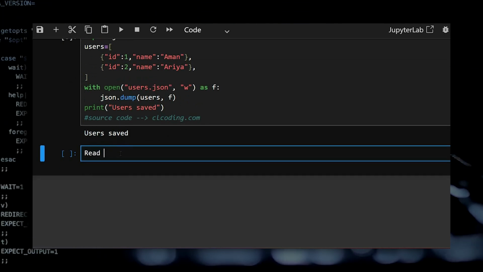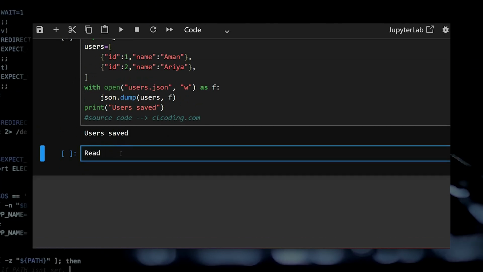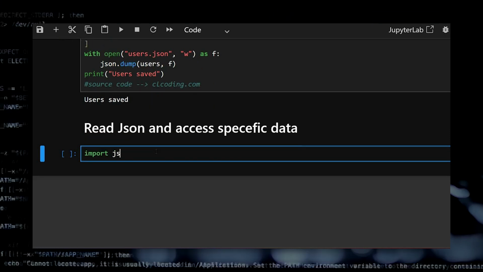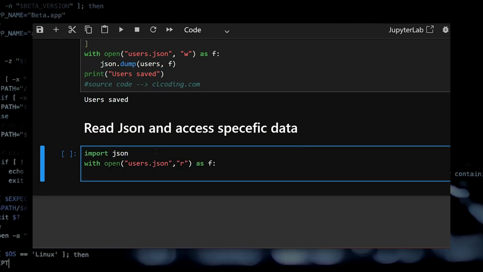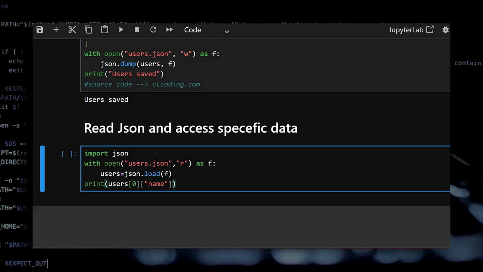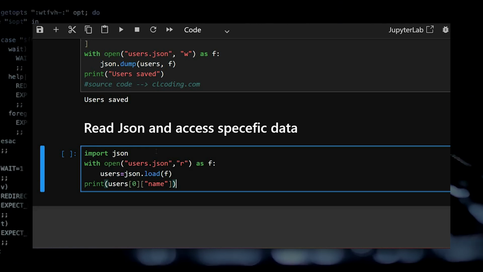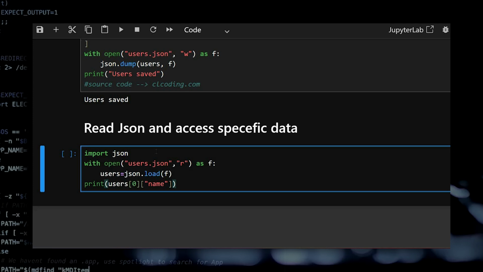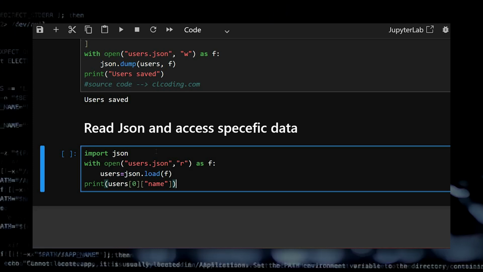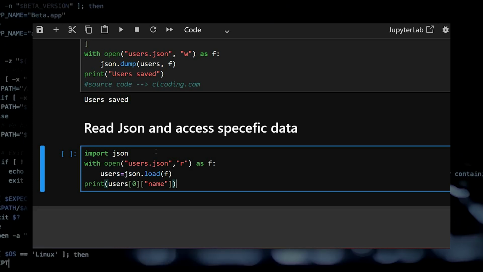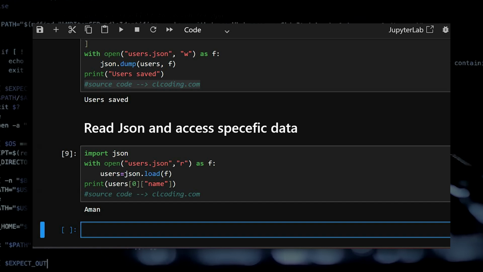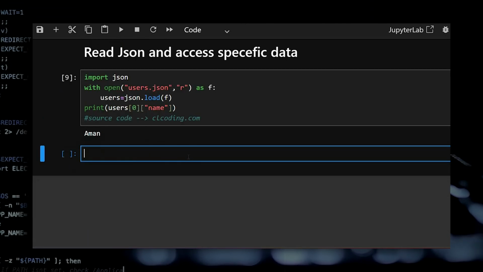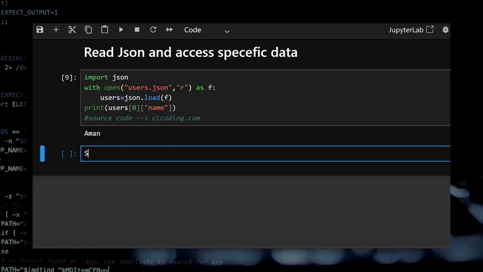The next one is read JSON and access specific data. So let's import JSON. Here we'll load the JSON file and we'll access the specific data. JSON data behaves like normal Python lists and dictionaries, which makes it easy to access nested values. So now let's see the output. Here we can see the output and how to access the specific data. Now moving on to the next one.